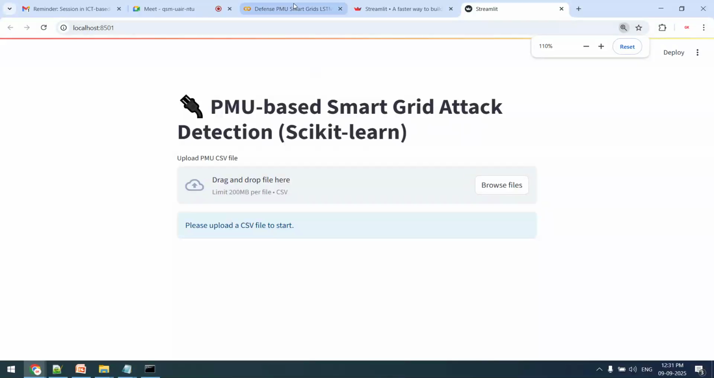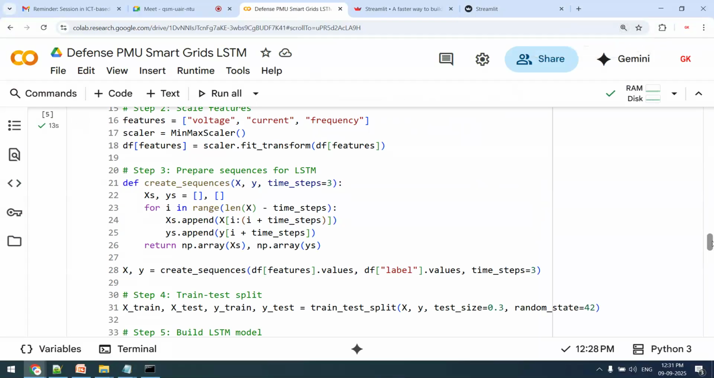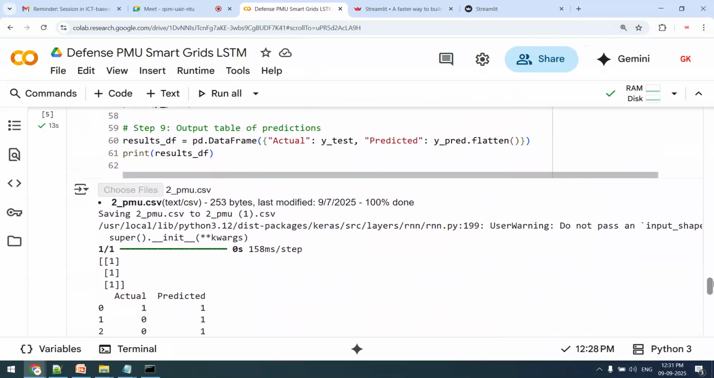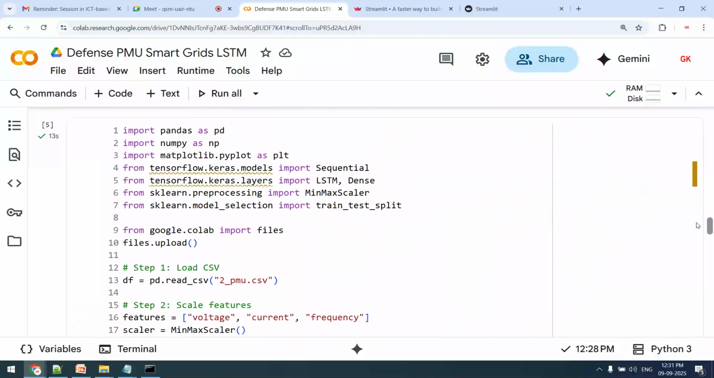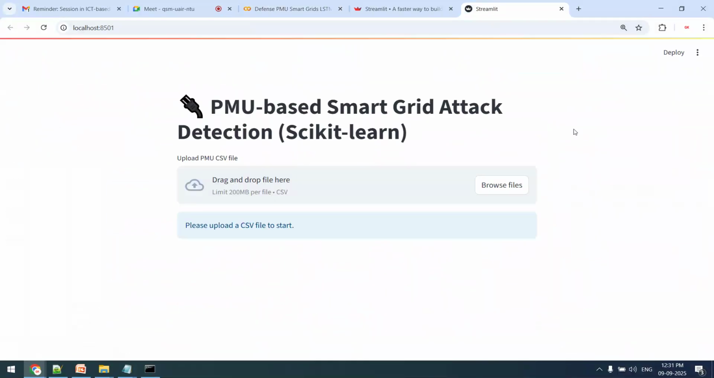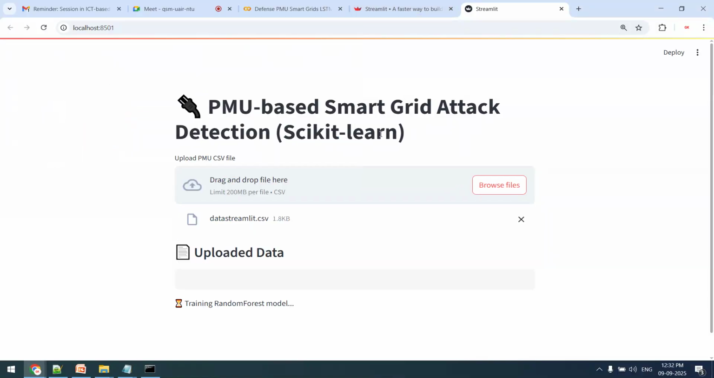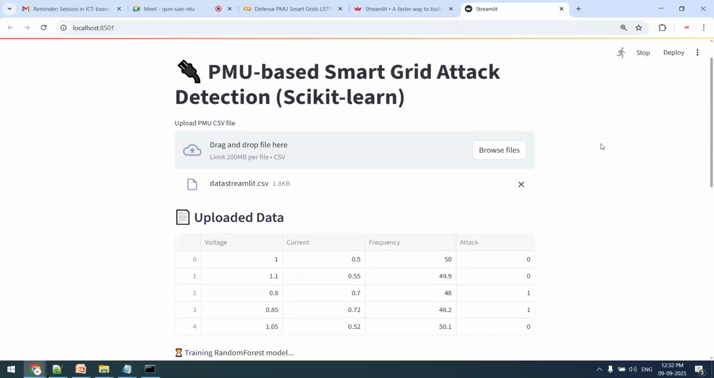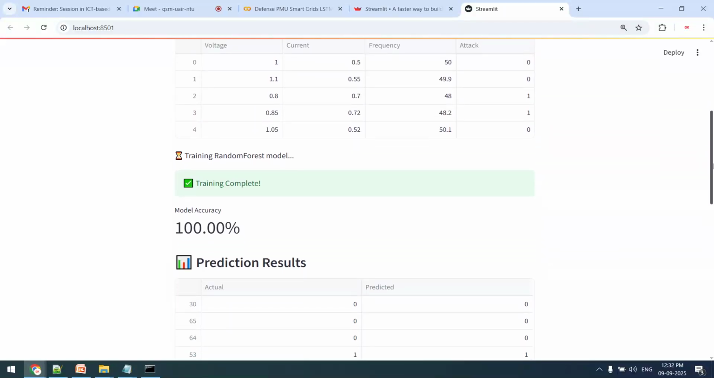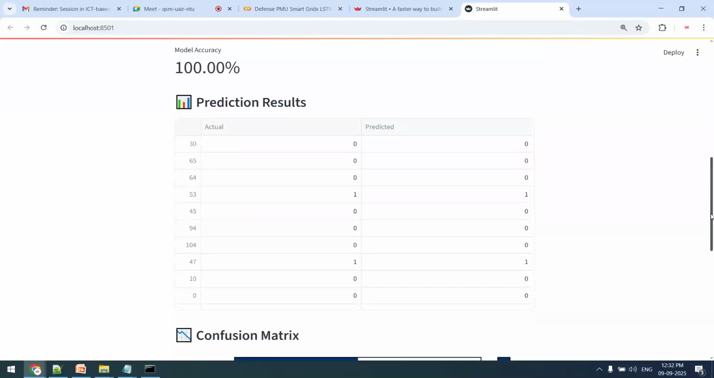It's up to you. If you are comfortable in Python Colab notebook, in that case you can upload your data in this way. But if you want to work on some GUI platform, in that case we use Streamlit. Simply we will upload data here, so it looks more professional. Which data have we uploaded? Voltage, current, frequency, attack or not, 0 0 1, and how much accuracy is there? 100% accuracy.